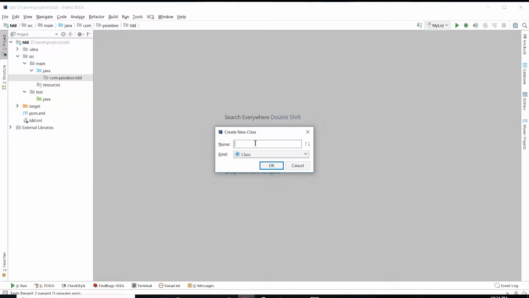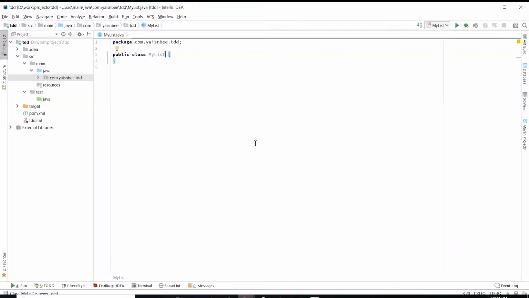So let's start with the list class. I'll name it MyList just to avoid collision with the existing list data structure that we have in Java. The first and foremost thing that we need to do is to create the test for this class. We are not supposed to write any production code unless and until we have a failing test case. And remember one thing, even a compilation error is considered a failure.